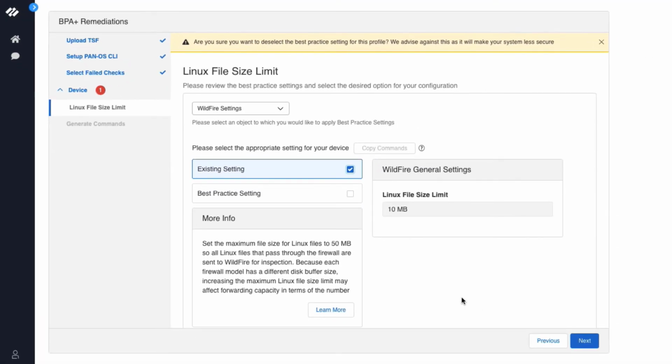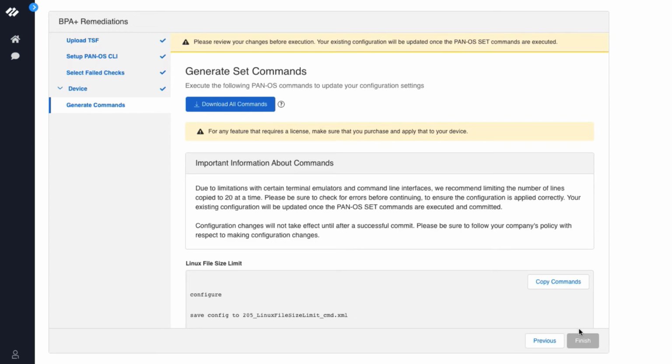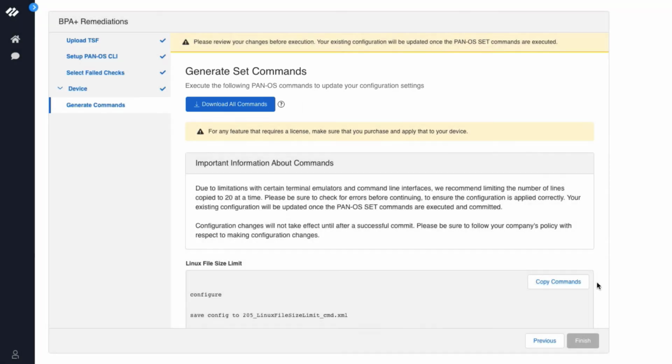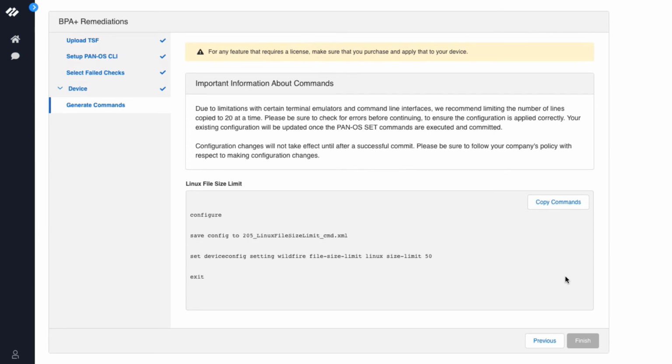You want to take action against the failed best practice check, so we will click the best practice setting and click Next. The next section is the Generate Set commands. At the top you can see a Download All Commands button, and this is useful if you're remediating multiple best practice checks and you want to download a file with all the recommended best practice commands. Below is the list of the best practice recommended commands, along with the commands to take a backup of your existing configuration. Now we'll click Copy Commands.